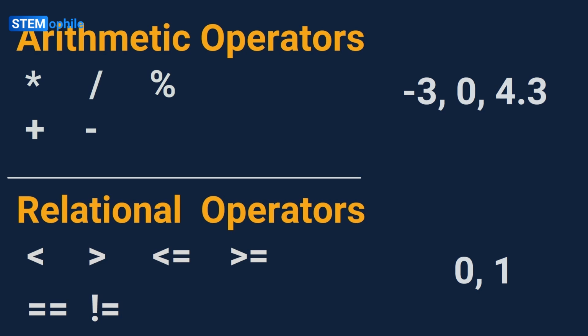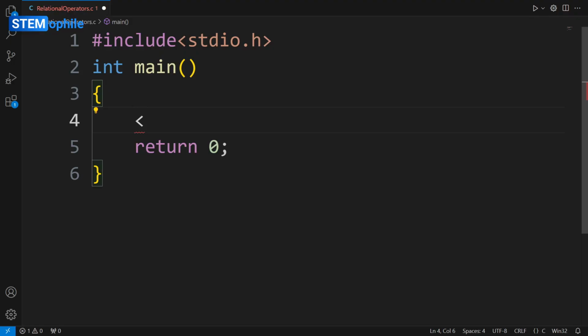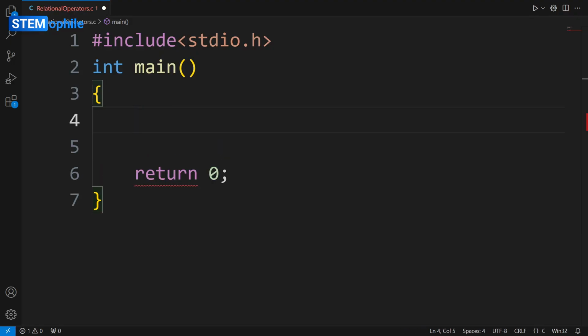Let's look at them one by one. This operator is called the less than operator. 3 less than 4 checks whether the first value is less than the second value. If yes, it returns true. If not, it returns false.